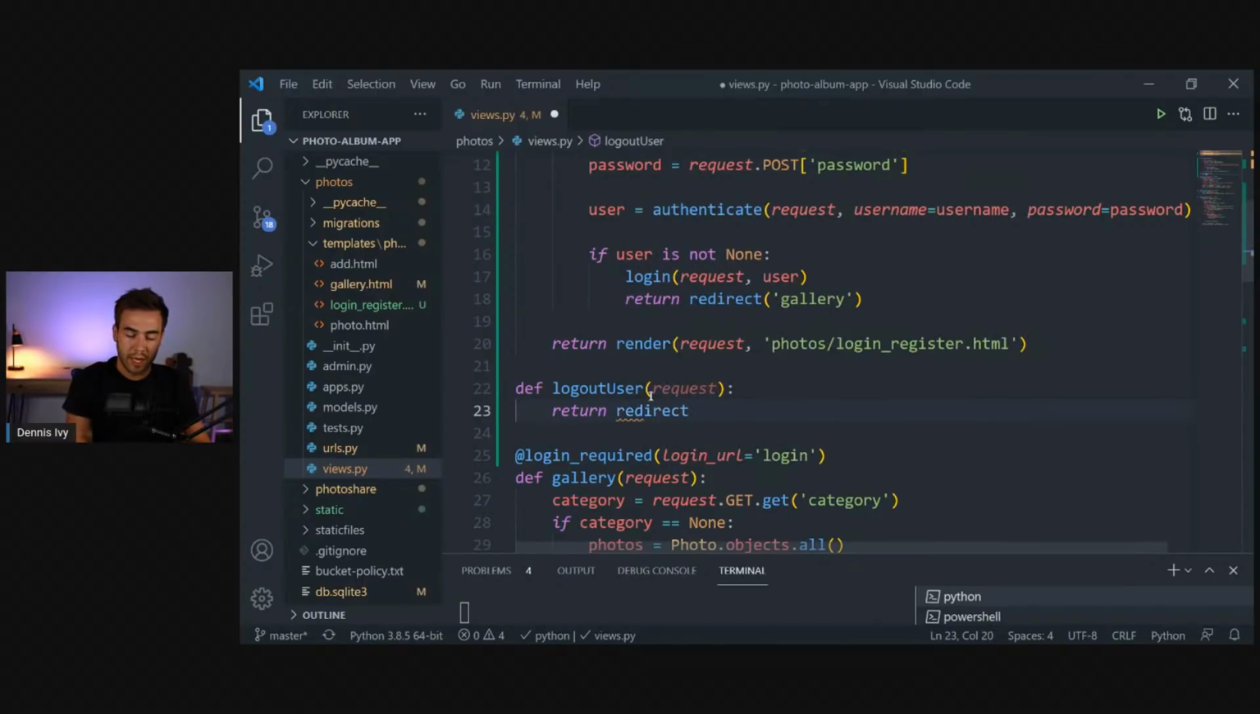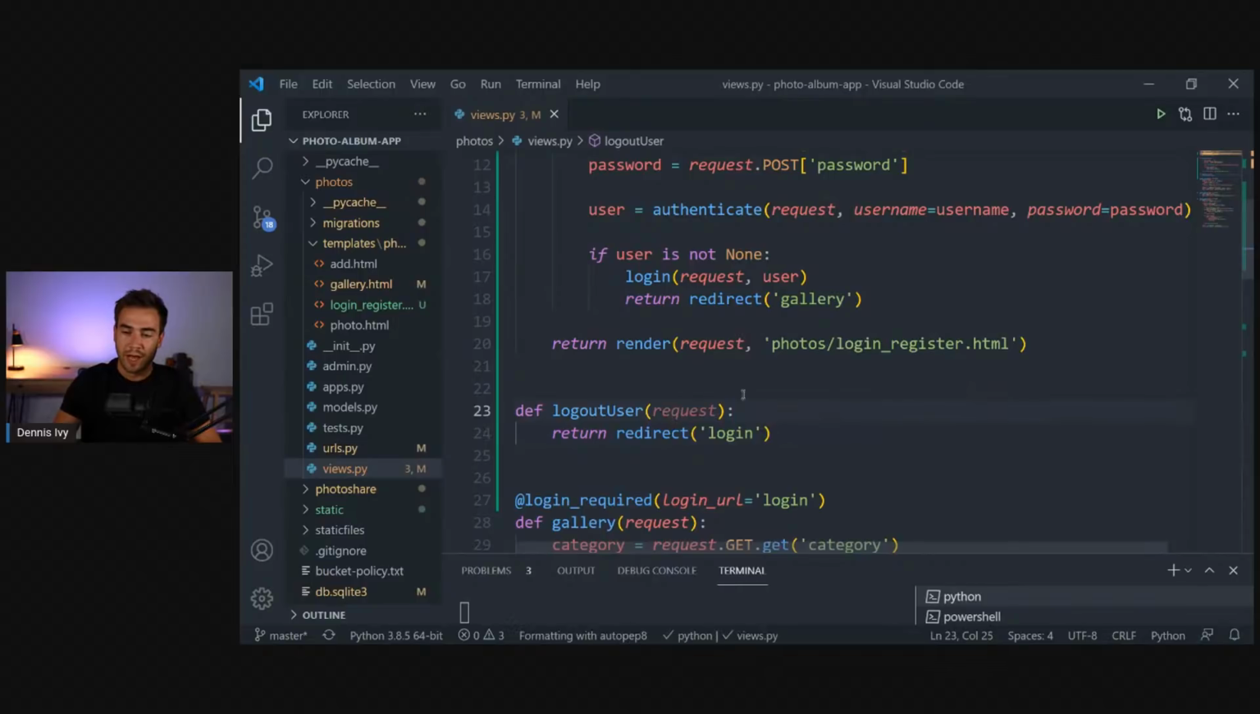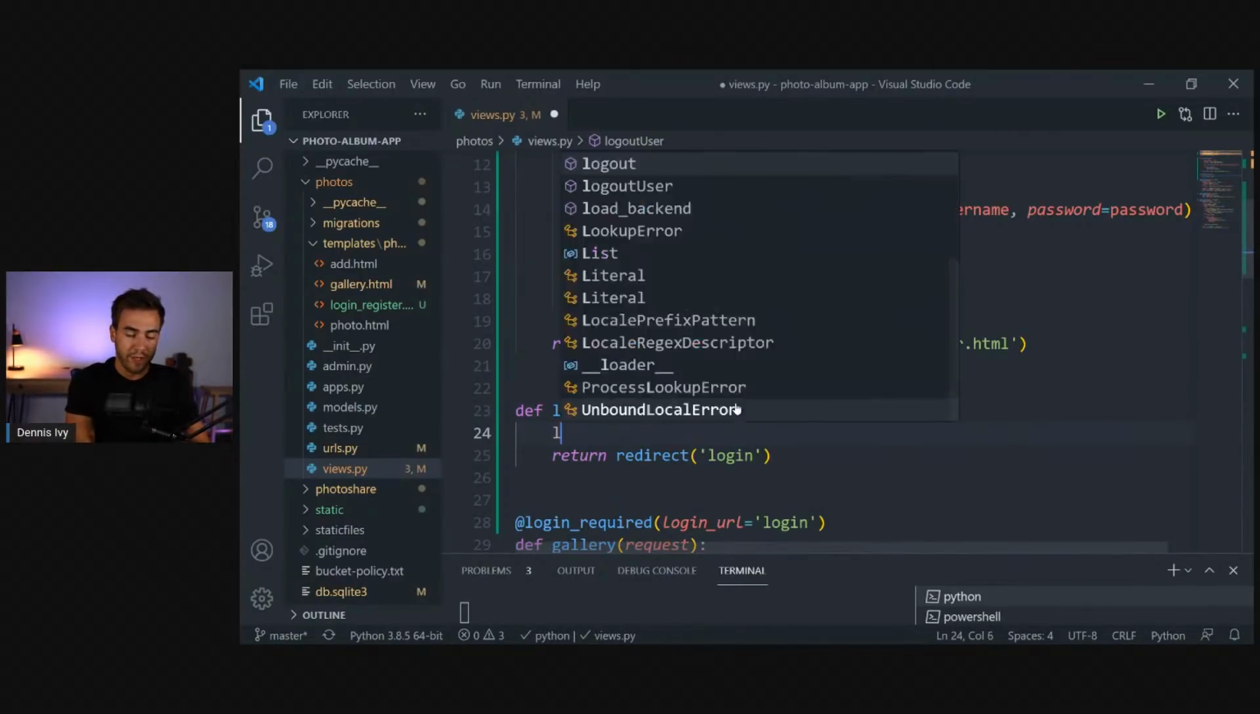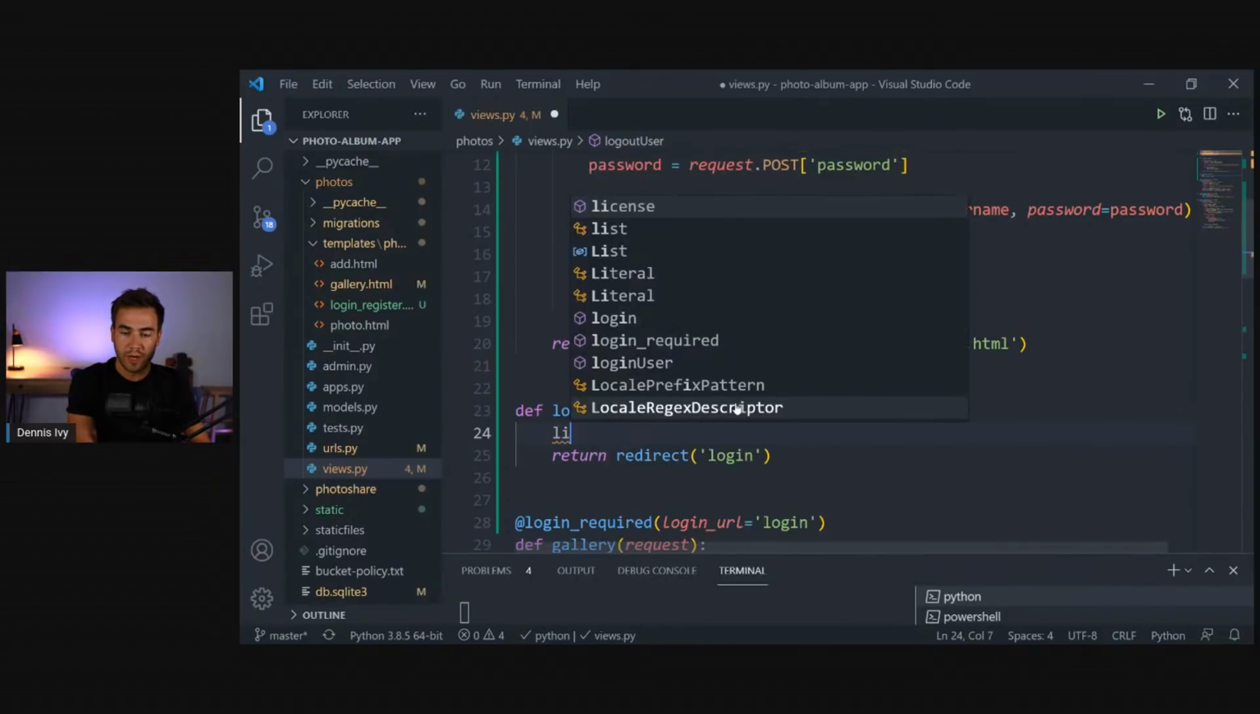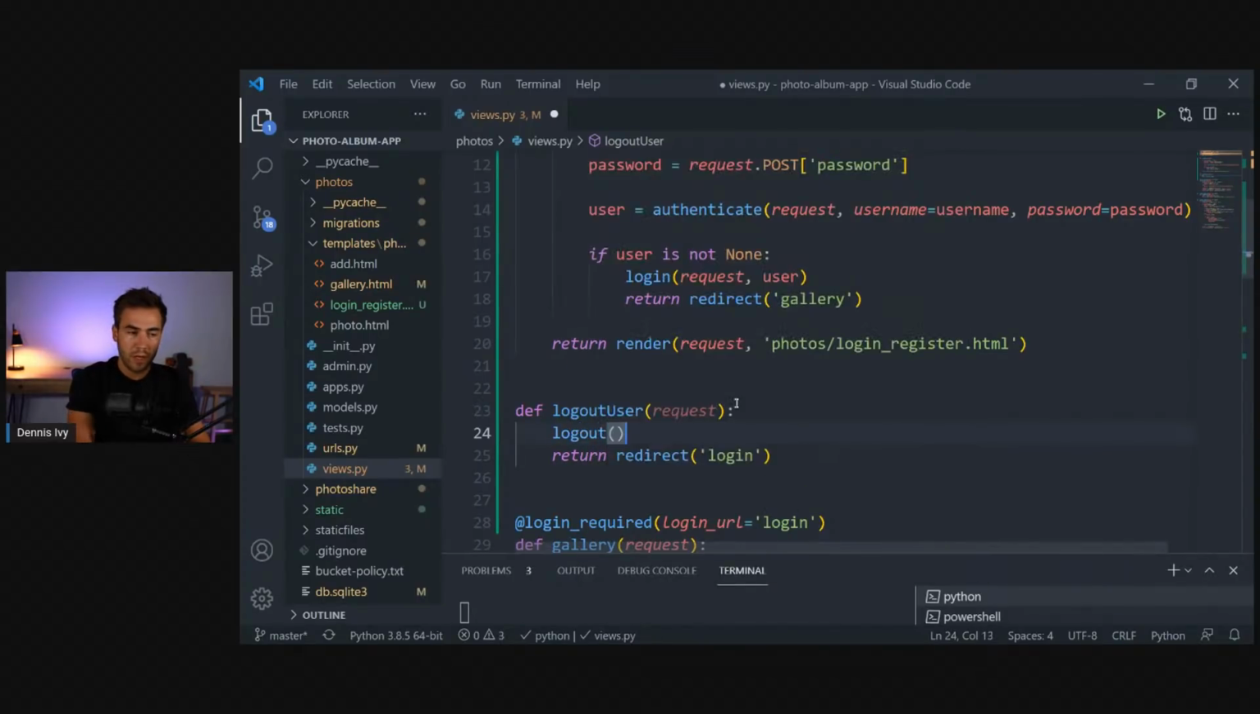When a user is logged out, we want to send them back to the login page. You could have some kind of confirmation page that says you're logged out, but we're just going to send them back to the login page and prompt them to log back in. Now for this, this is very easy. We're just going to use a logout function, and all we do is pass in the request. So this is going to go ahead and delete that session, and we're done.